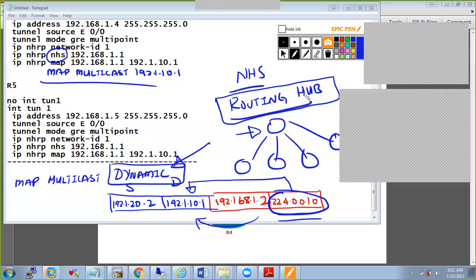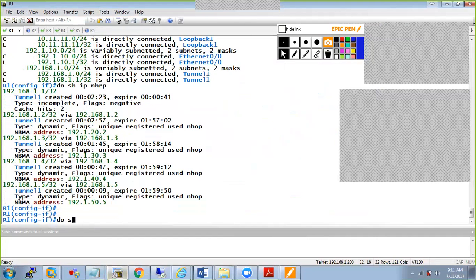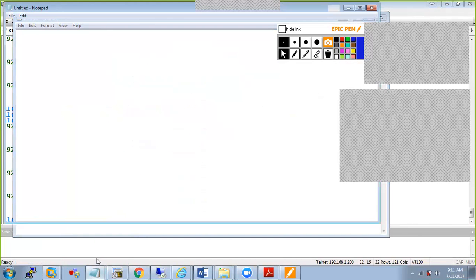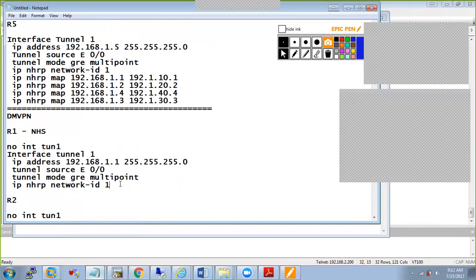So let me just show you that real quick over here. If I go to router 1, all my mappings over here are based on what? Dynamic. So what I'm going to do over here on the next hop server, on the hub side, the routing side, is specify, oops, this is the wrong one, this guy over here, IP NHRP map multicast dynamic. You get my point? So it will send its hello packet to everybody that has registered to me dynamically, so to all the clients.